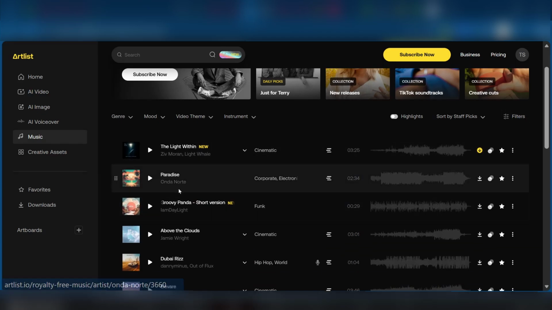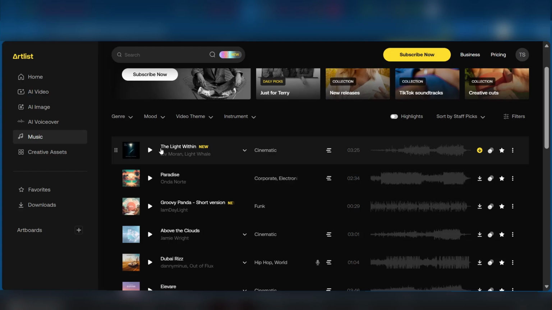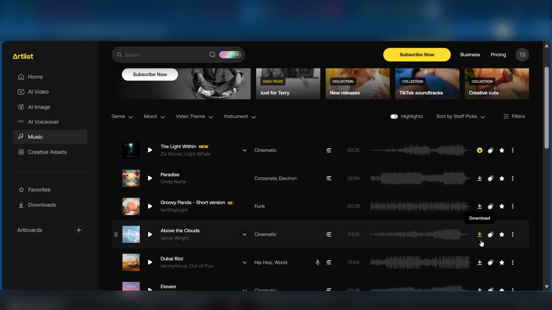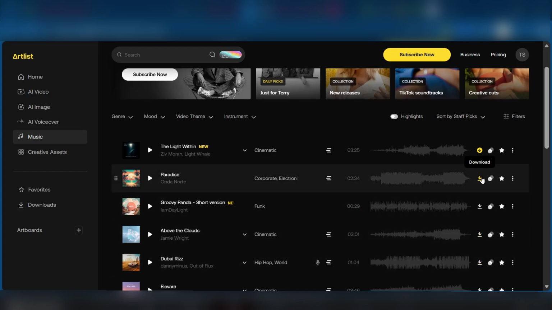So let's say you find the sound you like. For the sake of this tutorial, we'll be using The Light Within, and you can see we already downloaded it. In your case, if you'd like to download it as well, you simply need to come over here and click on the download button. This is a download button for each sound, and this is what you need to do.